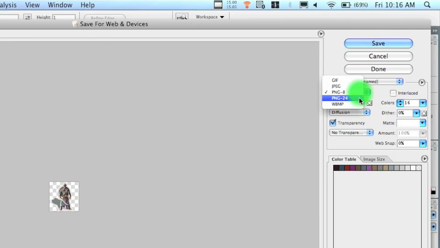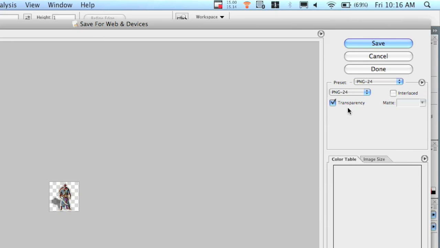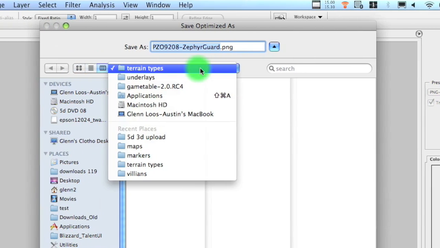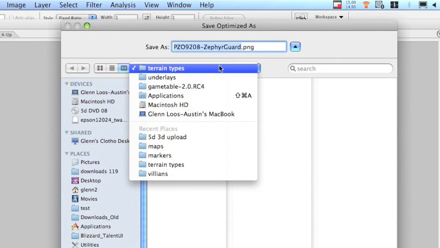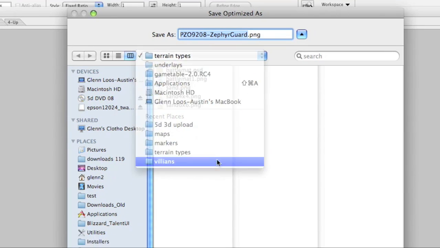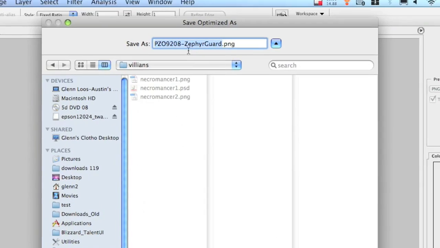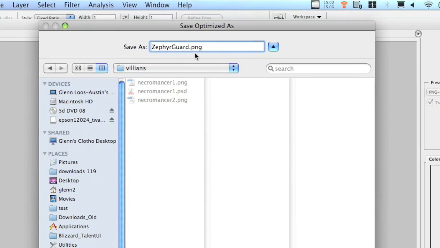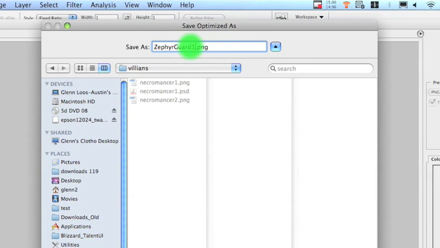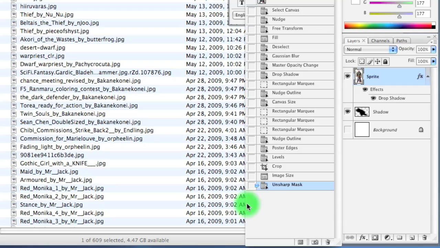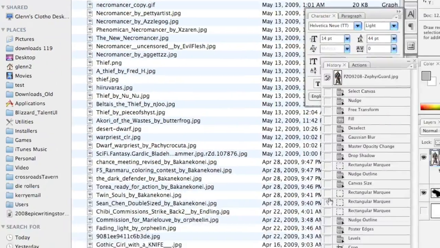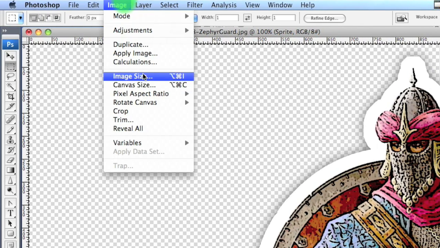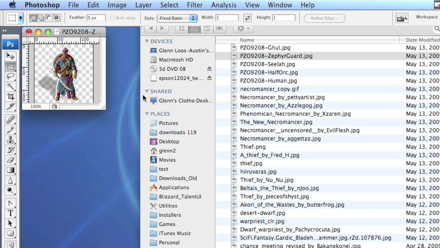Save this as a PNG 24, since those allow alpha transparency. I say Save, and I'm going to put this in my villains directory. It's probably where it's going to end up being. We'll just get rid of all the piezo naming convention there. And I tend to use 1 to indicate that that's a 1 square image. Save. And then I'm going to undo, go back to my crop, and Image Size 128 by 128.